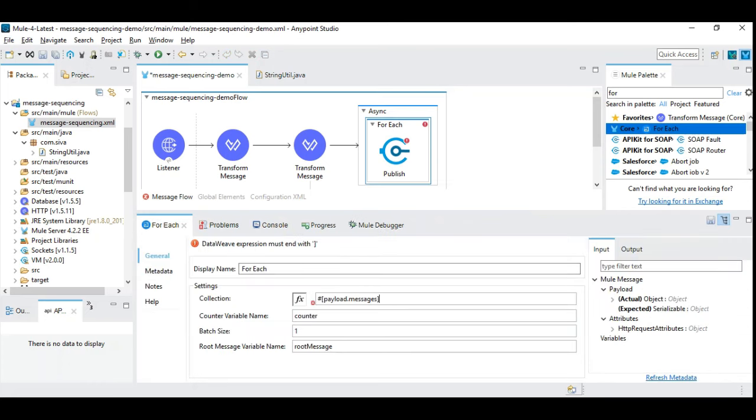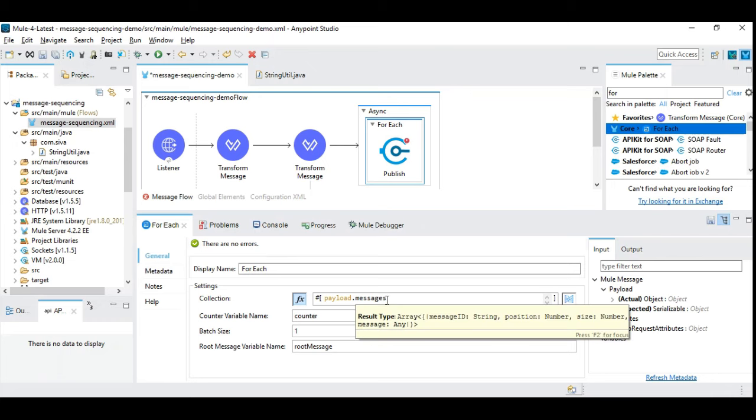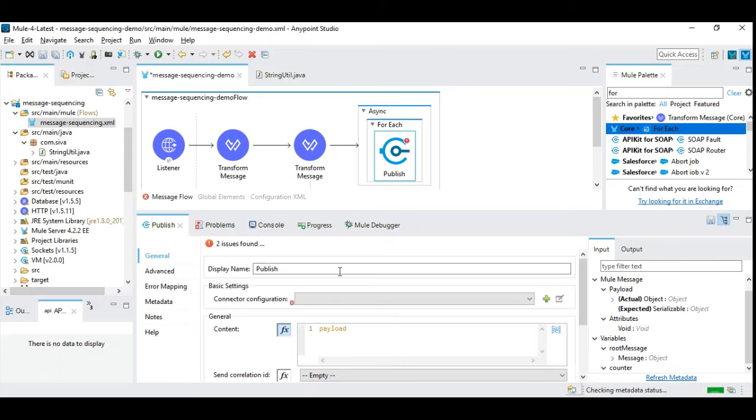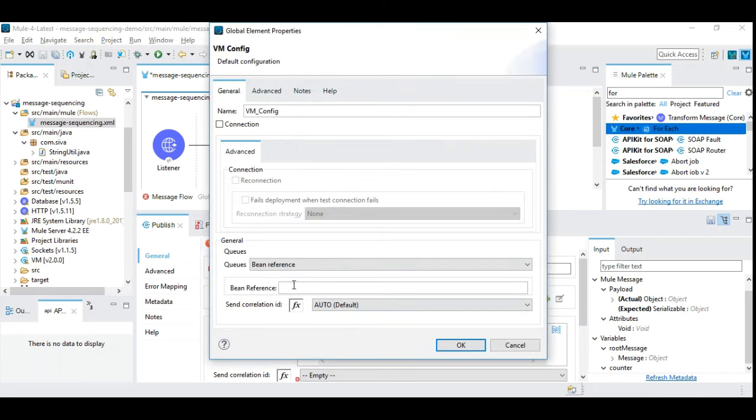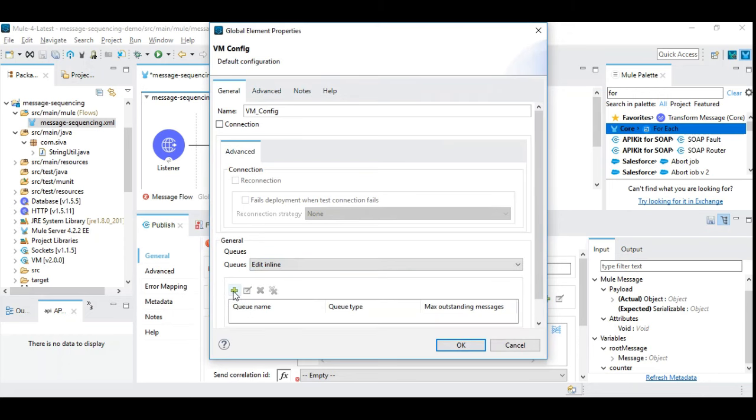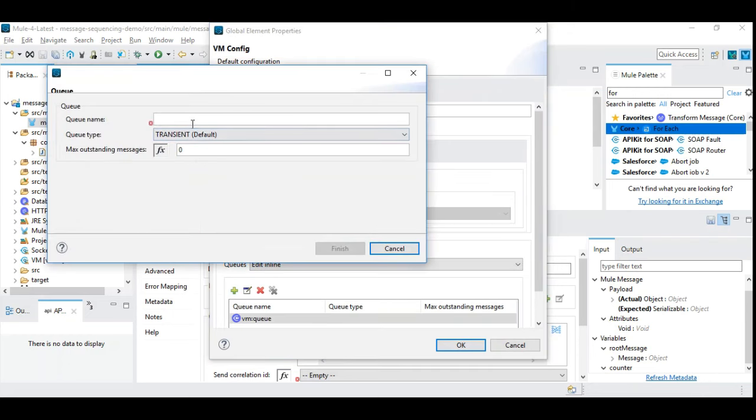Let's close this. So now if you double click it, it comes in the function format, so it's working fine. And in publish, we will create a VM queue. So we will create edit inline, and queue name is going to be messages.